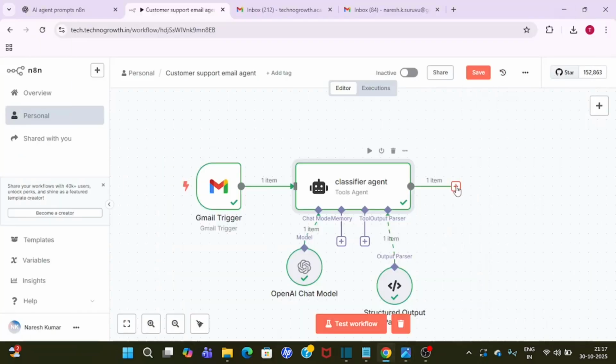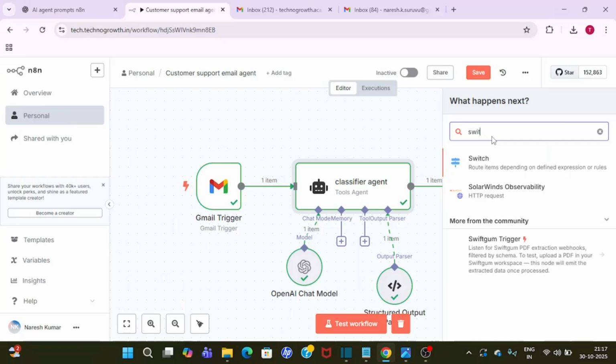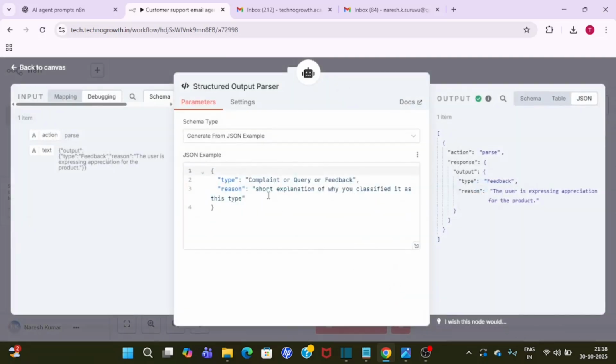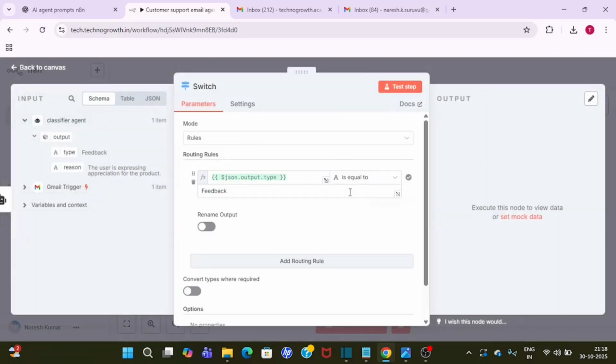So what I will do now, I'll click on plus, I'll select a switch node, click on switch. Once you click on switch, it will ask you for routing rules, on what basis you want to route your agent, correct? So now what I will do, I will select output type. If type is equal to feedback, remember I have given F as caps. You can see in my structured output, everywhere I have given complaint caps C, query caps Q, and then feedback caps F. You have to use it exactly, because we are using the equal operator over here.